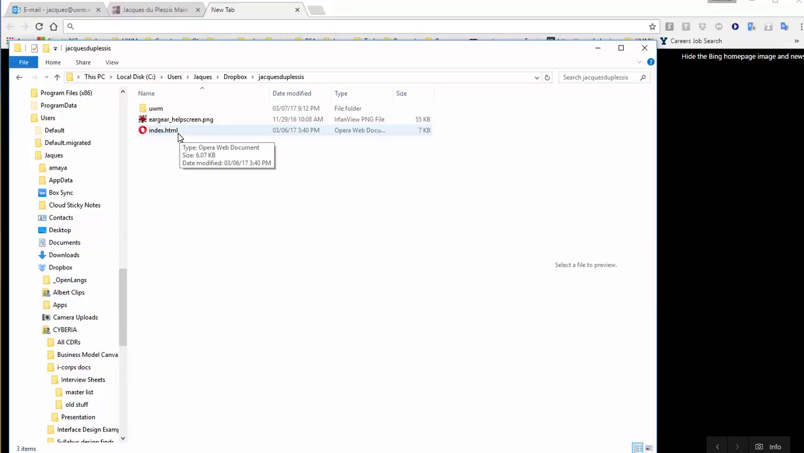When you go to jacquesduplessis.com, by default, it will look for the index.html. Here is that file, and that will render. So let's go there. This is jacquesduplessis.com, and here is the page that you see. So now what if I want to mess with it and add new files and so forth? So I want to go show you something I'm doing.